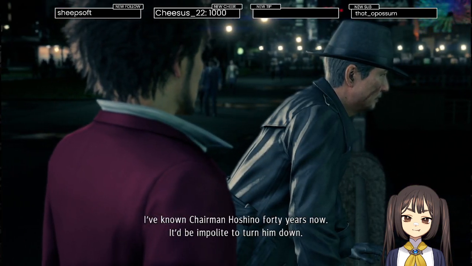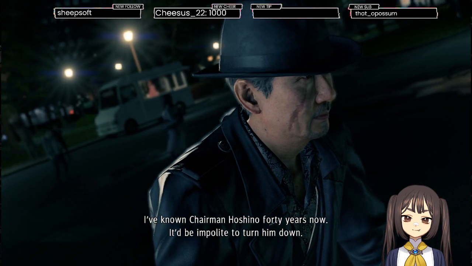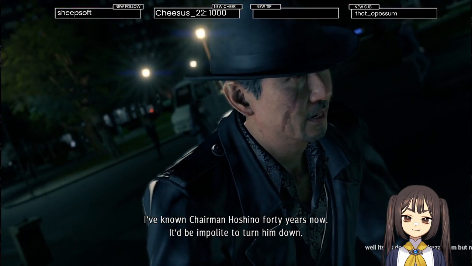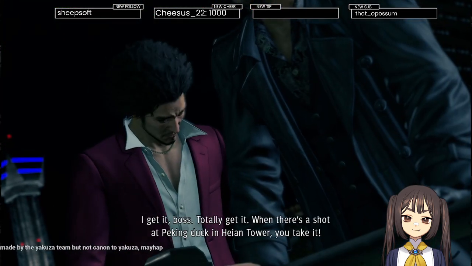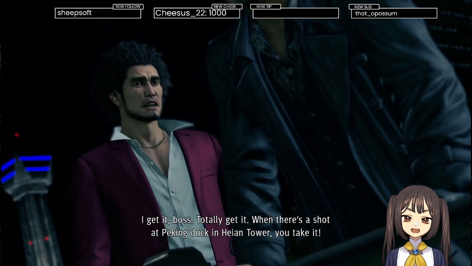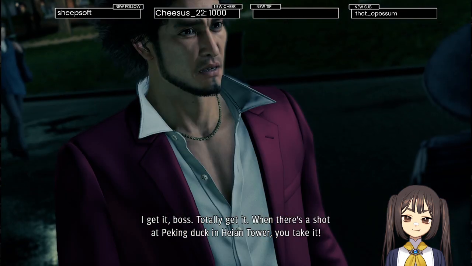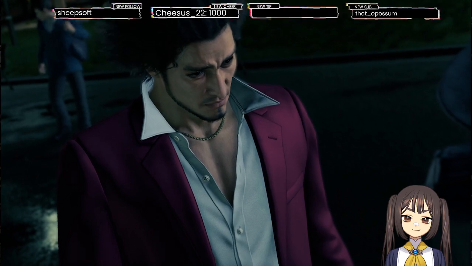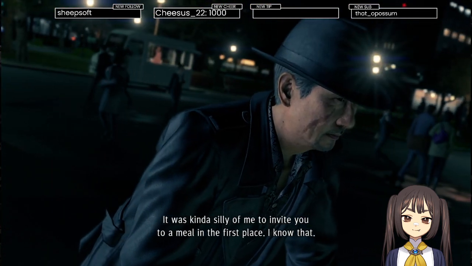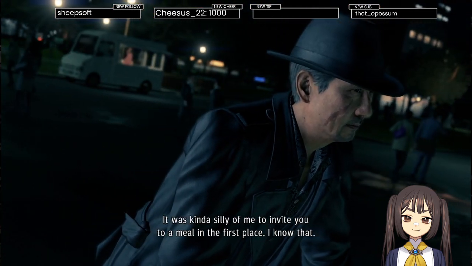I've known Chairman Hoshino 40 years now. It'd be impolite to turn him down. It's made by the same devs, but not... Yeah, okay. When there's a shot at Peking Duck in Heian Tower, you take it. It was kind of silly of me to invite you to a meal in the first place. I know that.